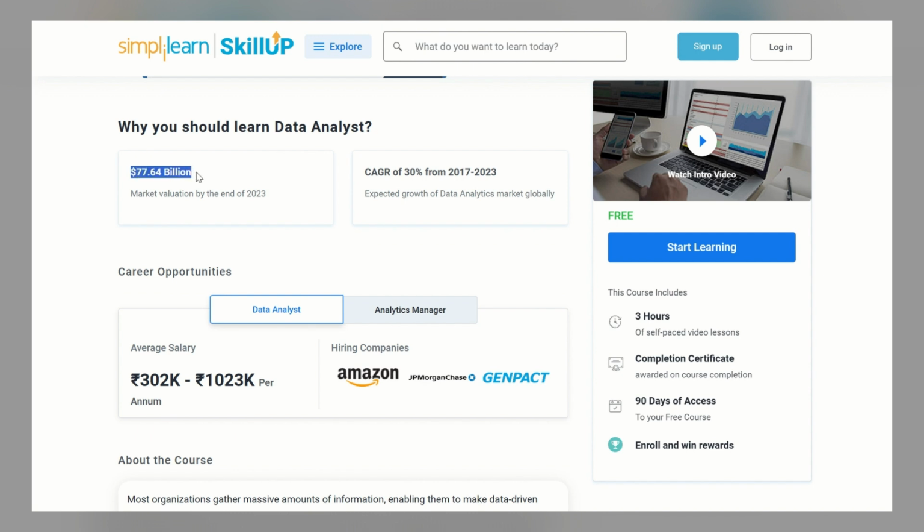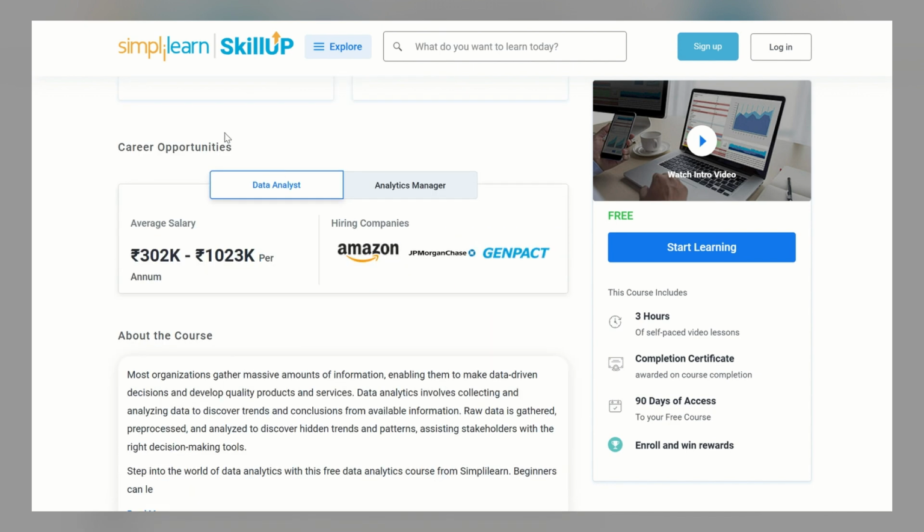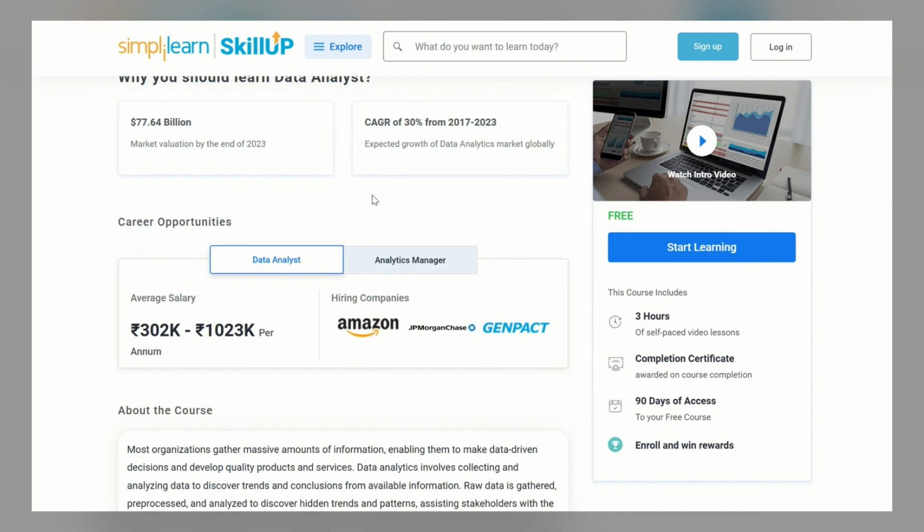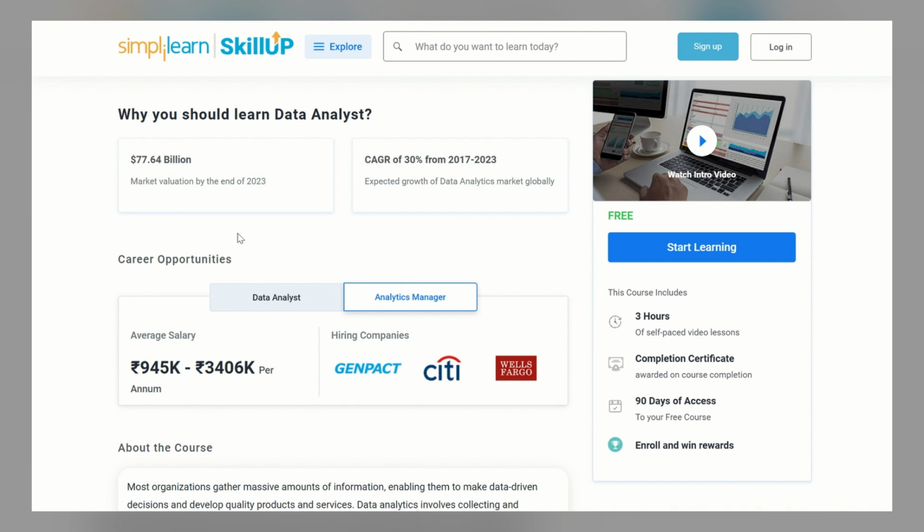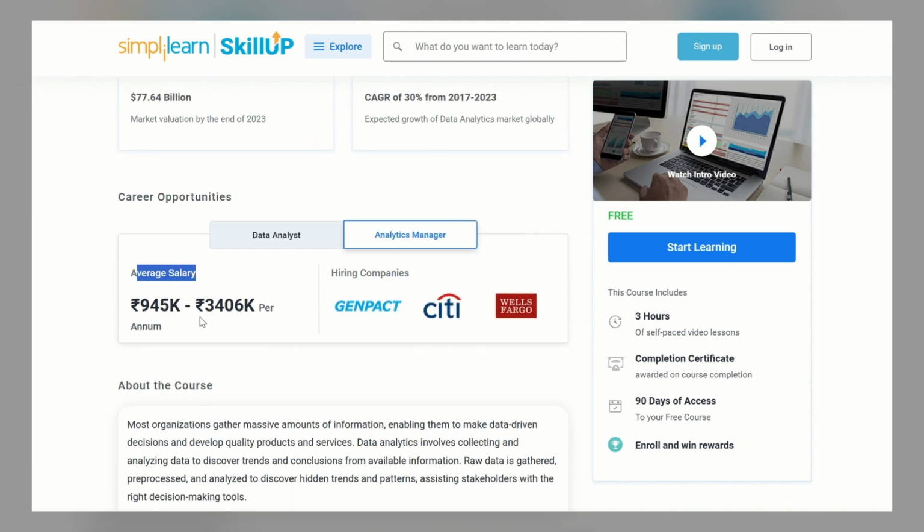There is a total 77.64 billion market valuation by the end of 2023. So it's 2025 and the valuation may have increased for this. If I go down, we have career opportunities in data analyst or analytics manager, and if you see the average salary, it is 945k per annum.